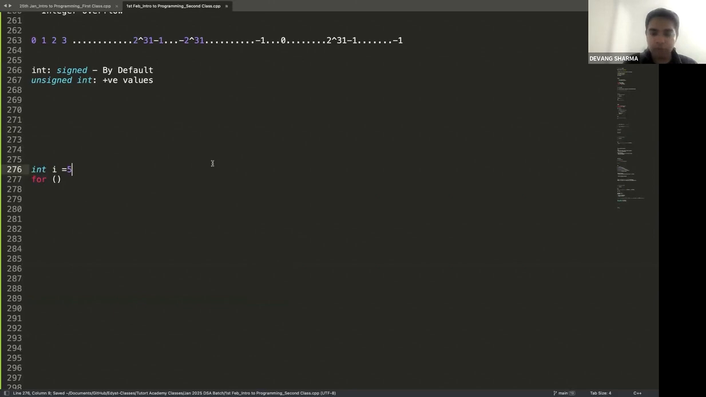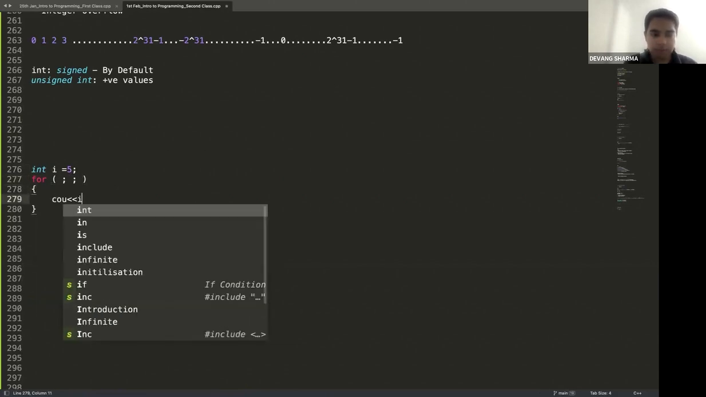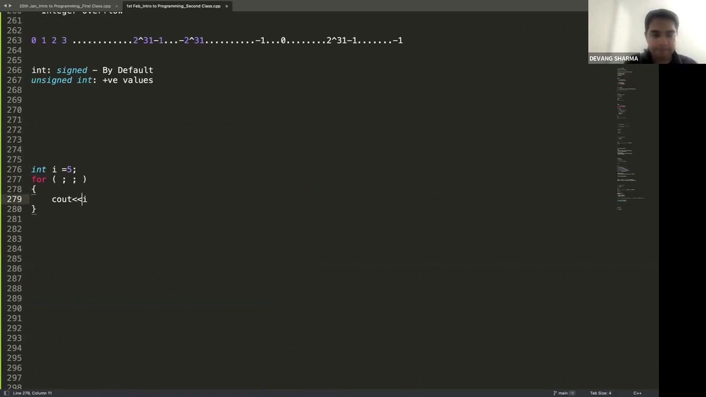I put integer I equal to 5. I don't put anything here. I don't put anything here. And now I'm printing the value of I. Now tell me what is the output.